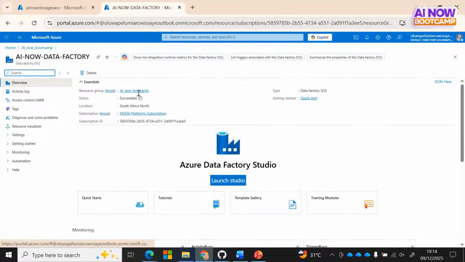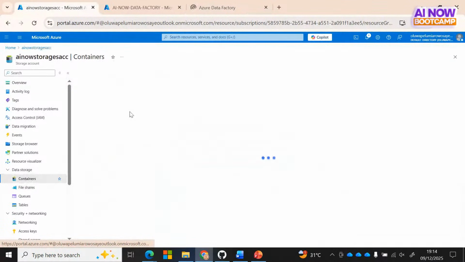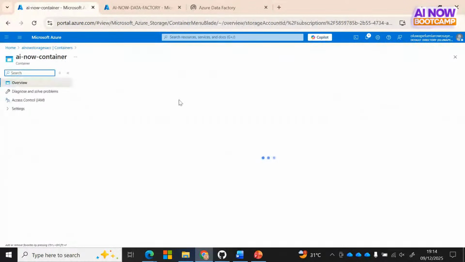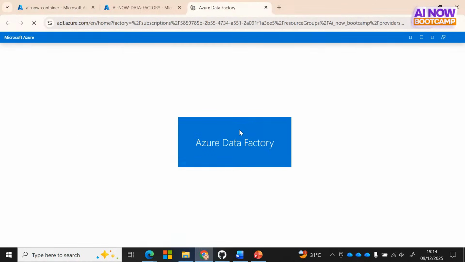Now, the data factory is another service on its own. So let's launch it. Launch Studio. So let's launch this data factory. This is our storage account. You can see that in our storage account, we have the container, the landing zone, and there's no data here at the moment.